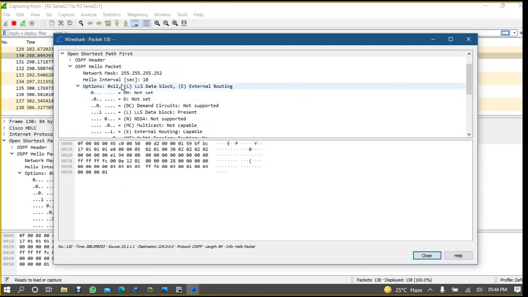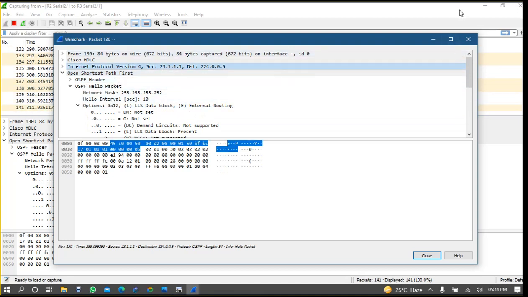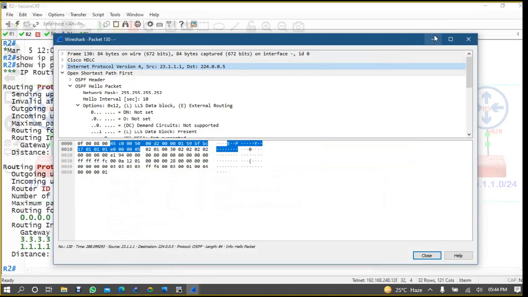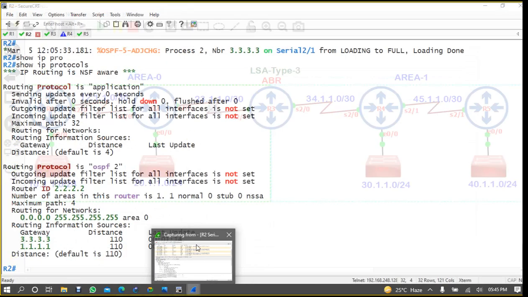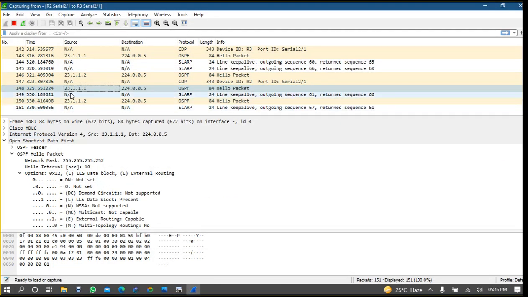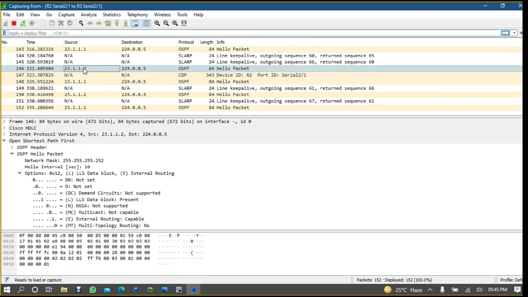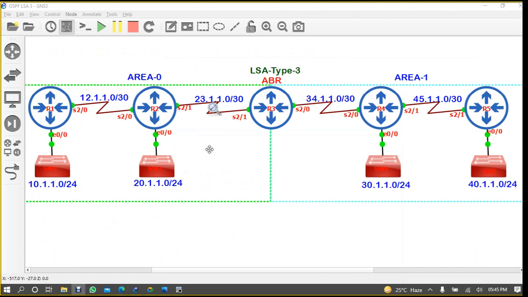Who is 23.1? You can check here. 23.1 is router 2. And 23.2 is ABR. See, E bit is on here. That's why with that information, other routers in the network will come to know that you are the ABR router.